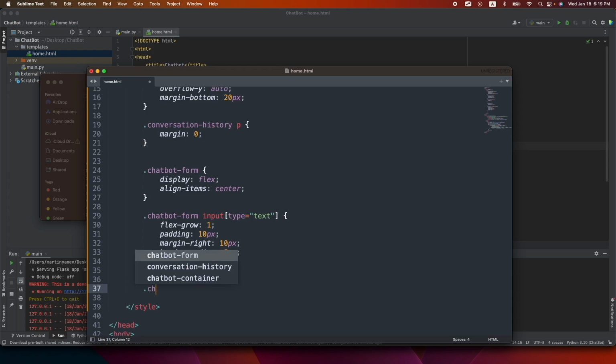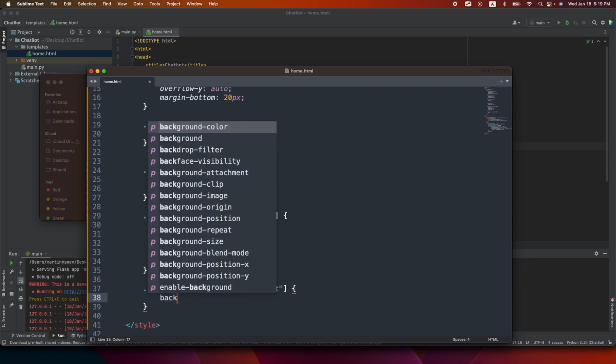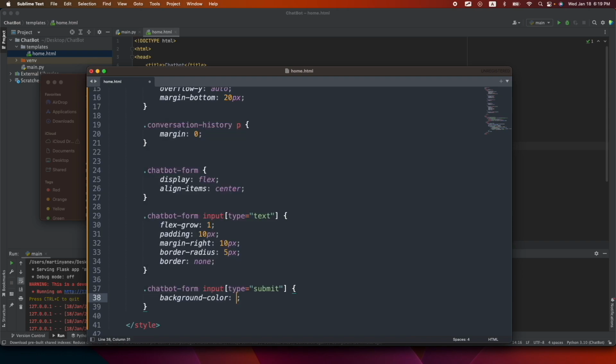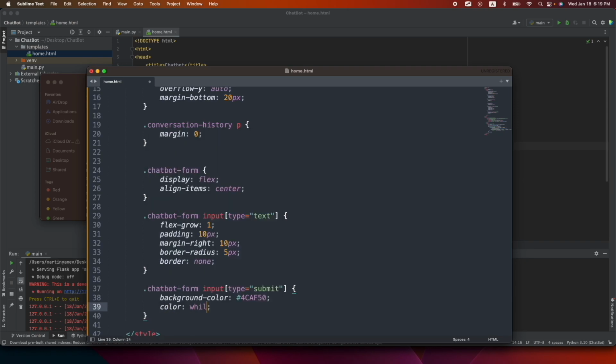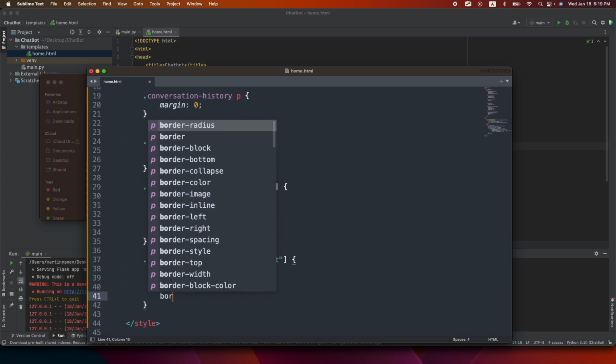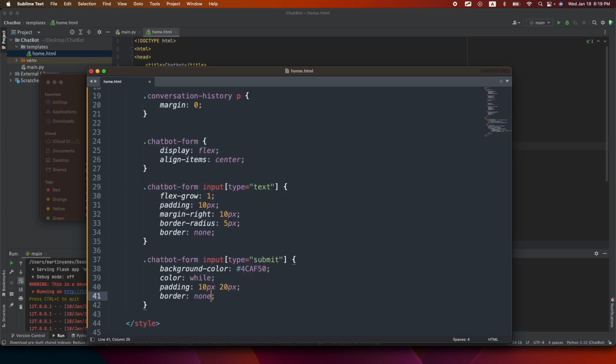So let's do again chatbot form input type equals to submit. Okay, and then background color will be equal to a hashtag 4CAF50, then color will be white. Let's add some padding, so it will be 10 pixels and 20 pixels. Let's do border equals none, so there is no border, and we'll ensure that.